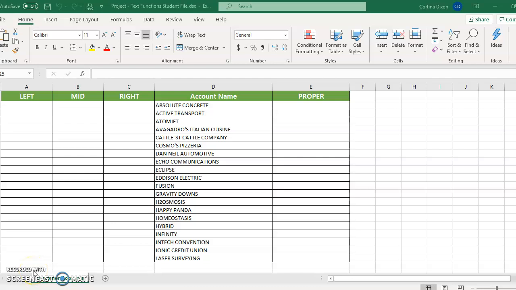Alright guys, congratulations. We are on the last video for the text functions activity. This one is going to be short and sweet because we can use the fill handle and complete this spreadsheet with no problems. So as you can see, I have opened the text functions student file, and you can go ahead and save it as your name - text functions. Alright, so number 2 tells you to save it.